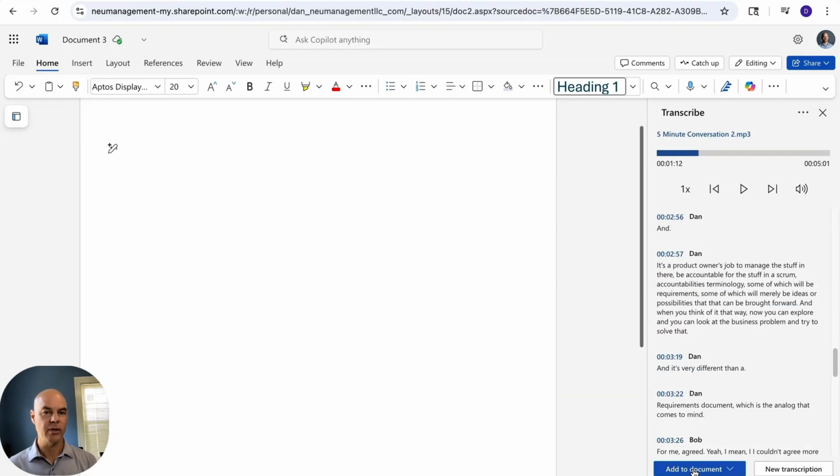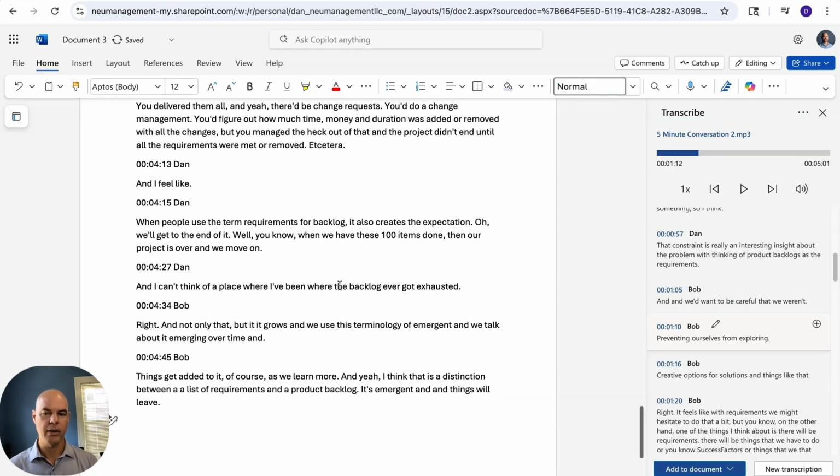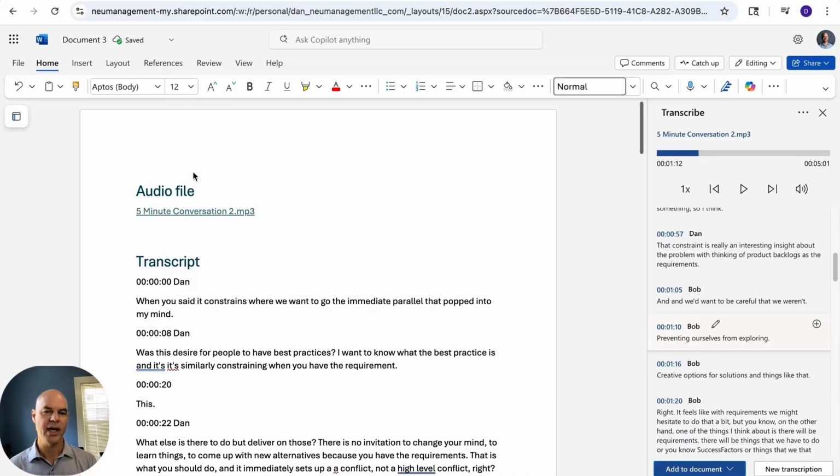If you want the transcript in your document, click on Add to Document. And you have some options. You can take only the text. We've named the speaker, so that could be valuable. We have the timestamps, so that's helpful. Or you can take speakers and timestamps, which is what I'm going to do. And in only a matter of seconds, we have the audio file, a hyperlink to where it went in the OneDrive, and a transcript by speaker with timestamp.